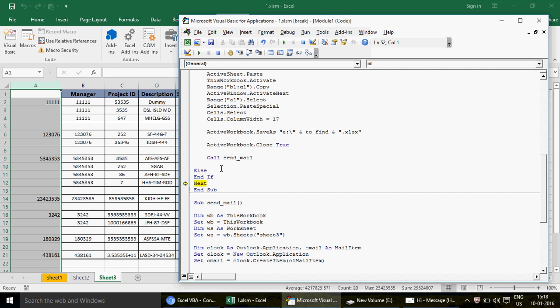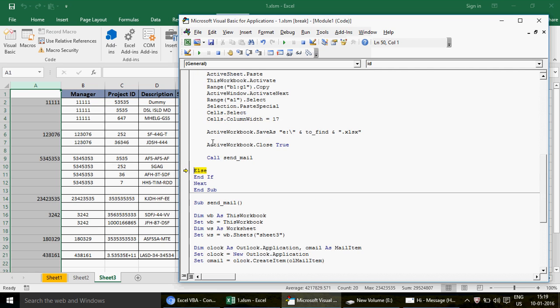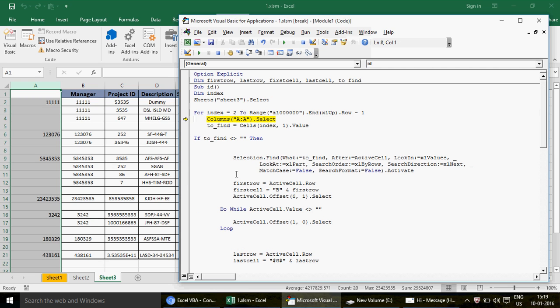So End If. Now again, index becomes 4, and you know that in the fourth row and the first column, again we will have a blank value, which is this cell. So again this becomes false, and I'm going to the Else, End If. Next, and then again, what is the next value of the index? Now it is 5. So in the fifth row, do you have anything?